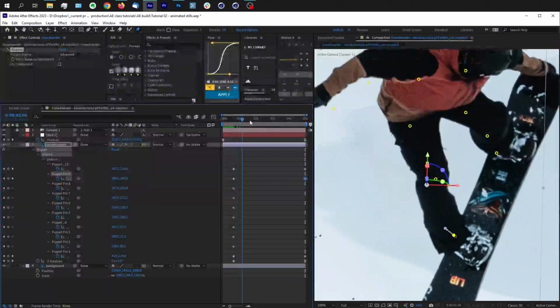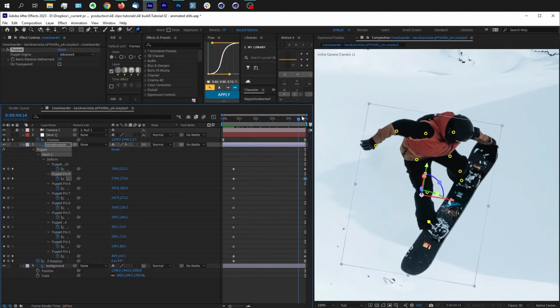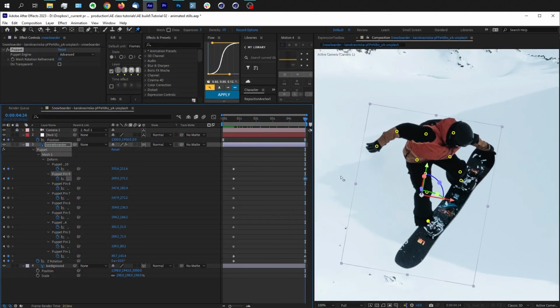With this kind of thing, less is definitely more. So I'm going to undo both of those, or delete them. You can see the difference. It really doesn't need to be much.